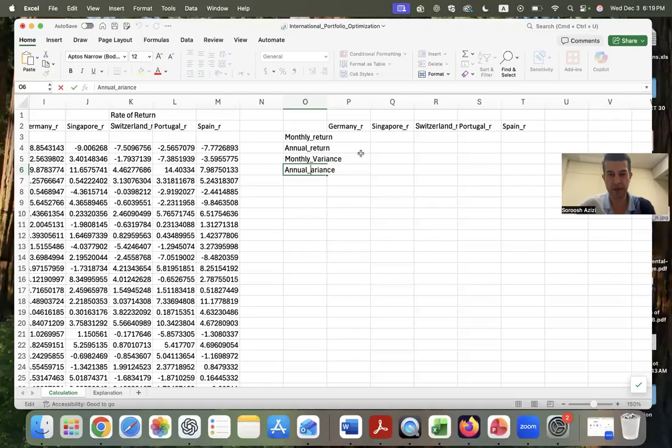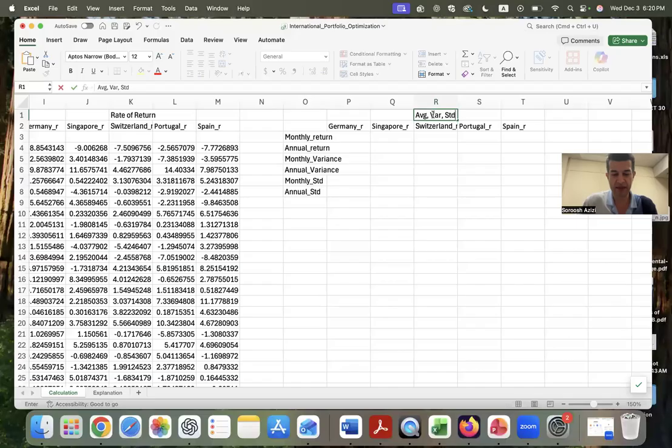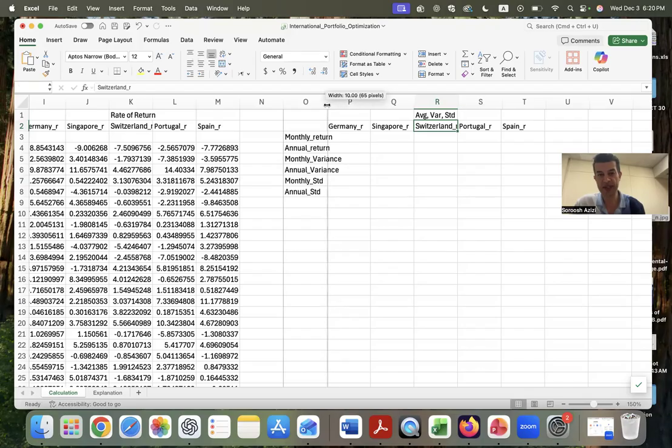And one last thing, monthly standard deviation and annual standard deviation. So here I can call this table AVG, averages, variances, and standard deviations. Okay, now I want to calculate these for these countries.